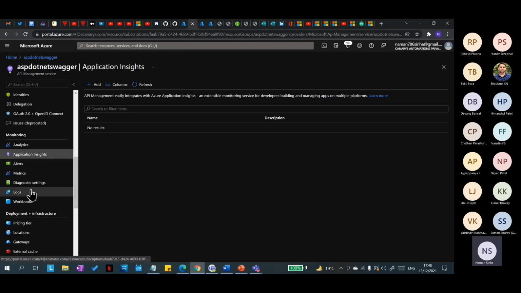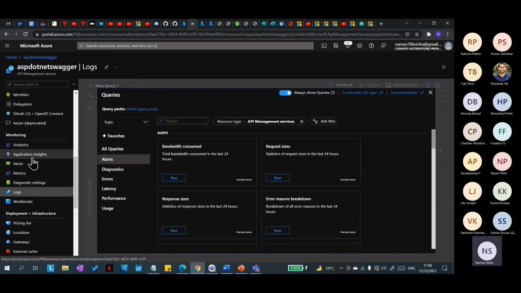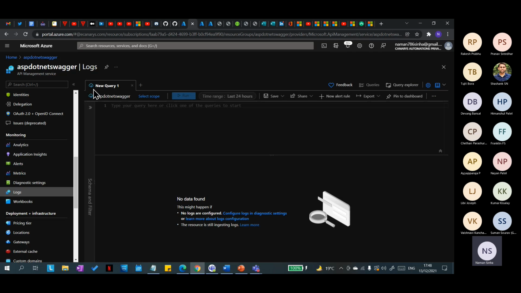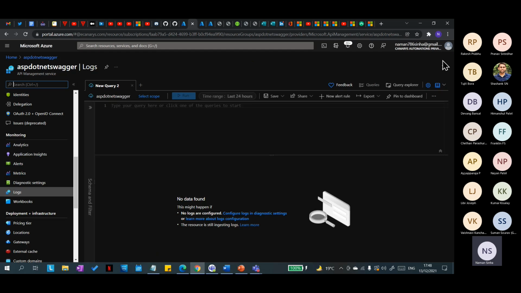Okay, so let me just go to Logs. When we try to run queries, these queries are actually part of the Application Insights resource itself. That is the place where we get the data from. I think we will not be able to see a lot of things here, because there are actually tables, queries, and a lot of things. Maybe in some time I'll show it.